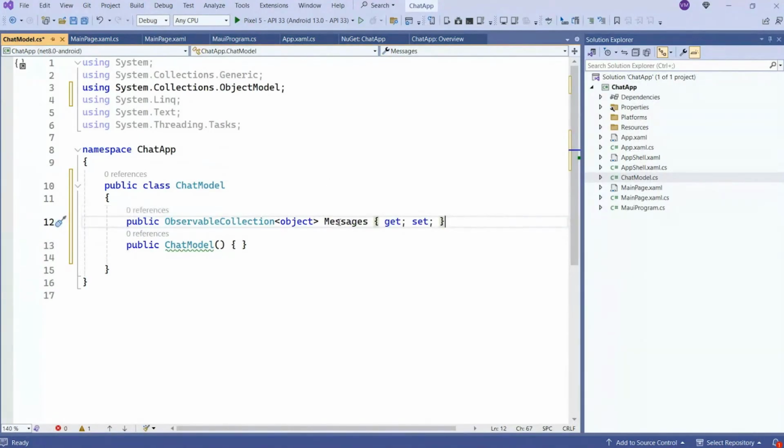Here I'm going to maintain a dynamic collection. So every time when a message is added, it should be notified. So I have used the type as ObservableCollection of object. Inside this ChatModel constructor, I'll initialize this messages field.